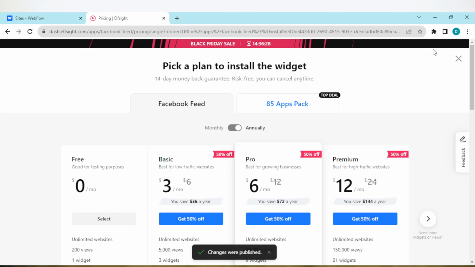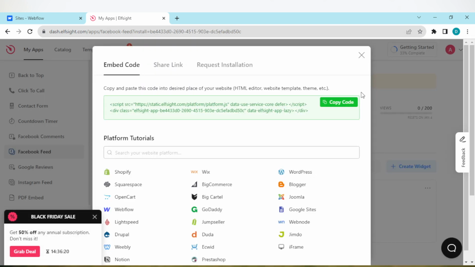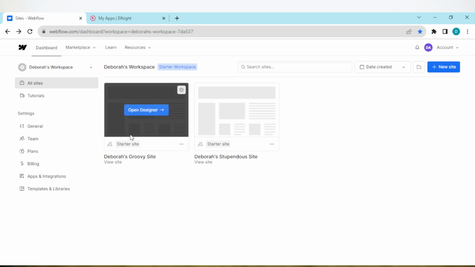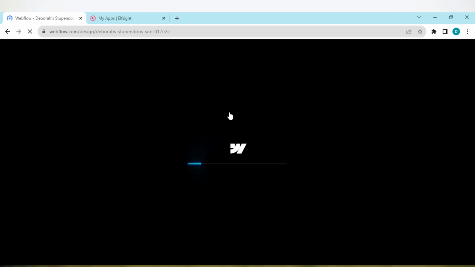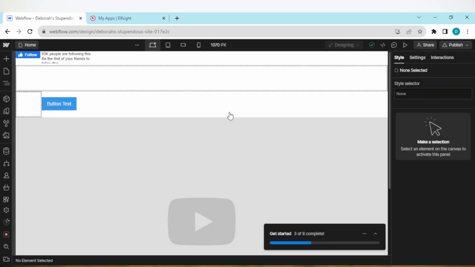Once you click on publish, you'll be asked to choose a plan, the basic, pro, or premium. Select the one you want. For me, I'll be going with the free plan. Then copy your code, and go back to your Webflow. Select the site that you want to add the Facebook feed to, and then you wait for the designer to load. Just wait. Now once it has loaded, you'll be taken to your site.